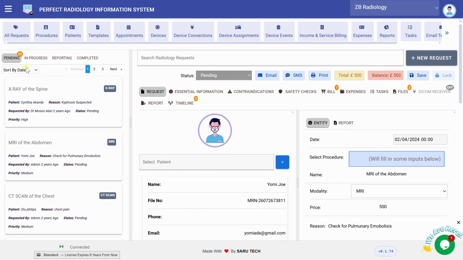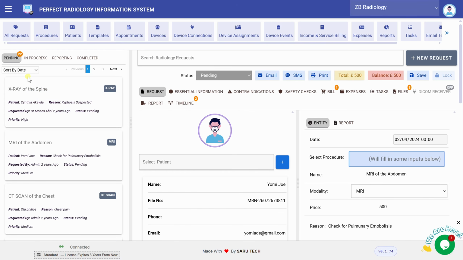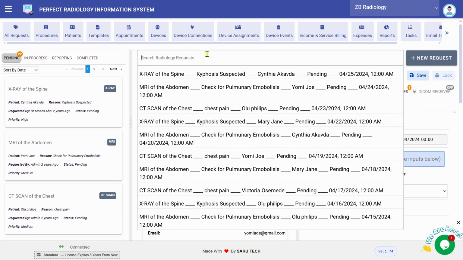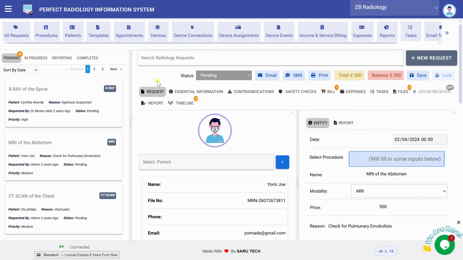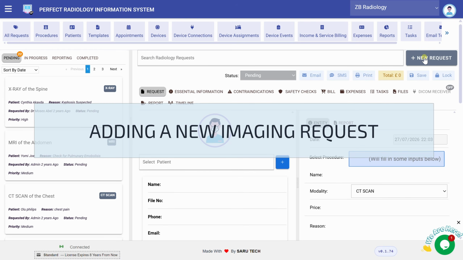You can sort the list by date or by priority. This helps staff handle urgent and high priority cases first. On the right, you can search for an existing radiology request, open a request, or click New Request to create a new one.